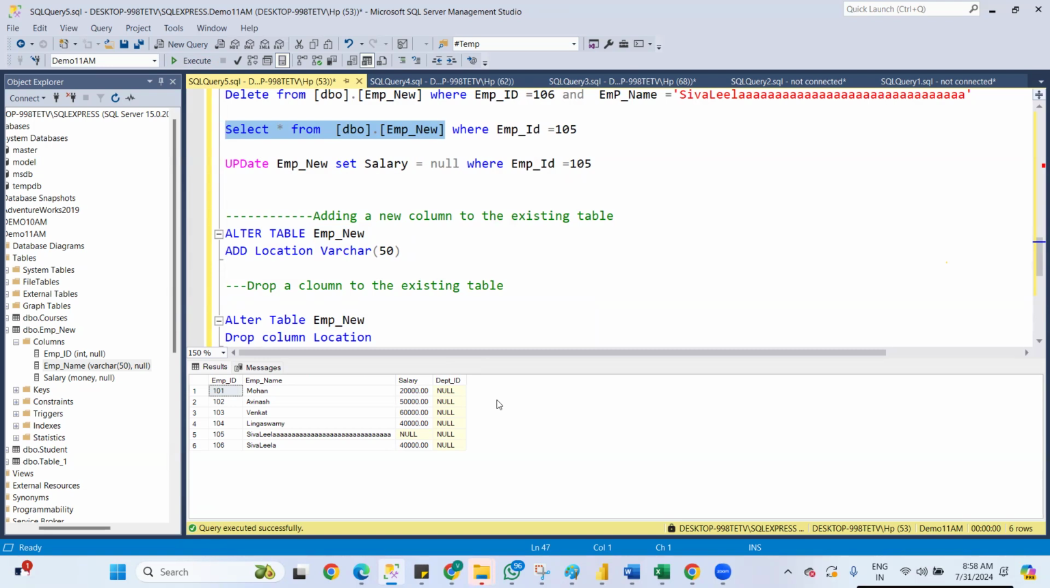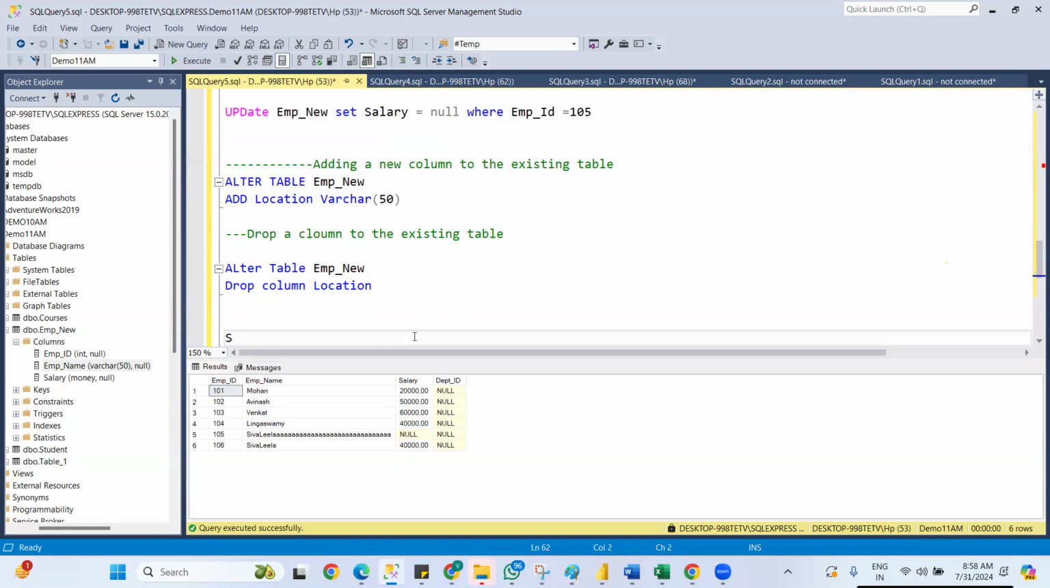Okay. This is the syntax. Now we have almost completed everything: updated, deleted, altered. The next concept is select. So this is it for today's class.